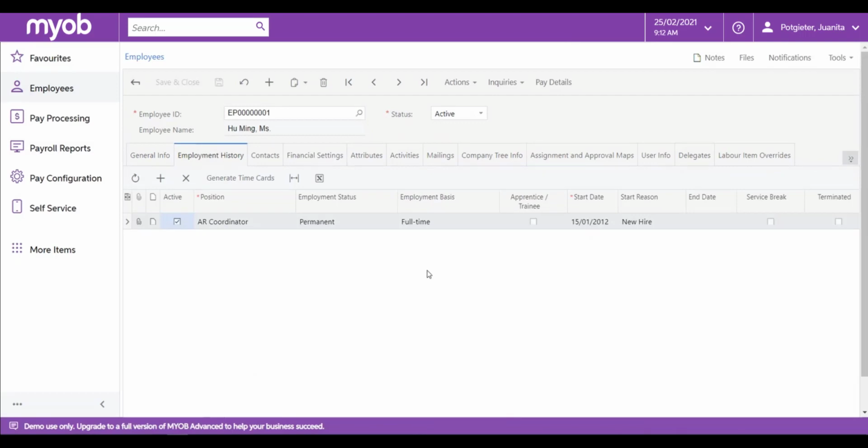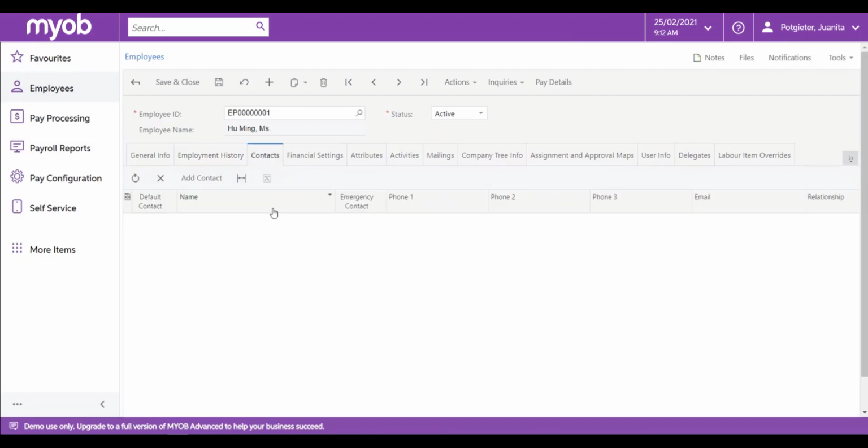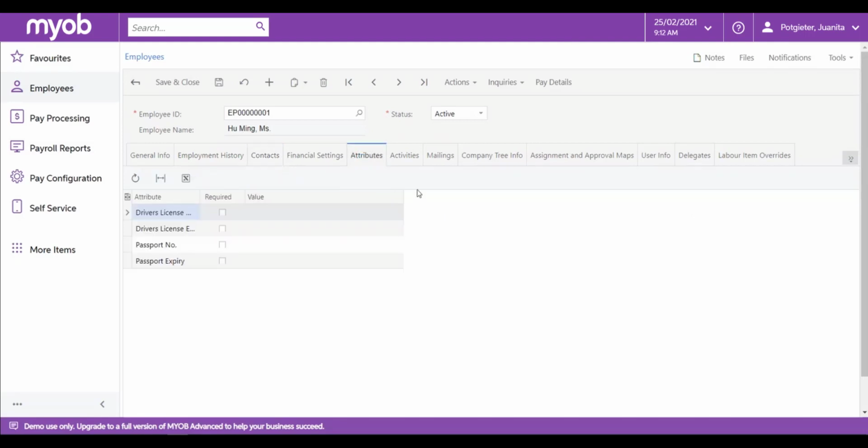So as they change different positions, maybe their employment status or their employment basis changes, you can track that information. You can also track when they terminated. We can hold the termination date, the reason that they were terminated, and we can also flag whether we would ever look to rehire the employee or not. Contacts is the emergency contact or next of kin information that we saw previously. And we can see the attributes that are captured within the system.